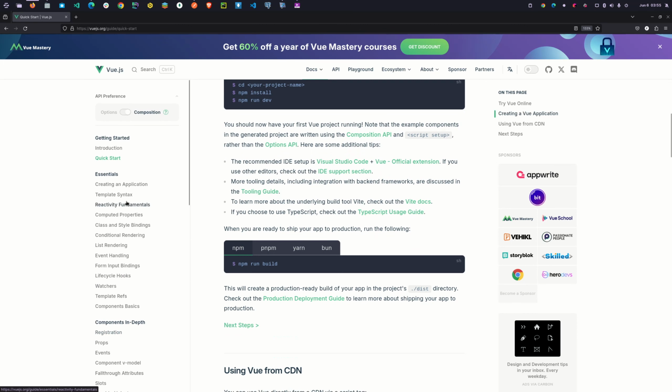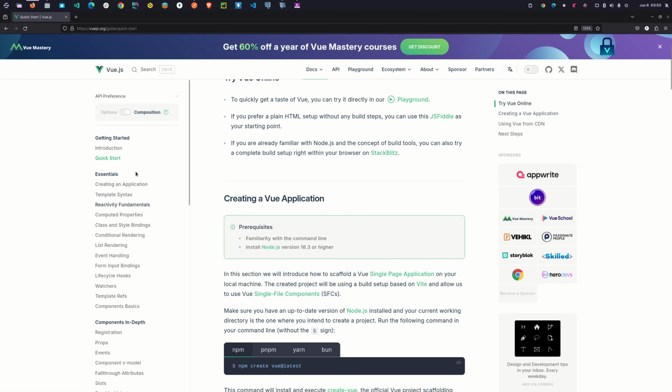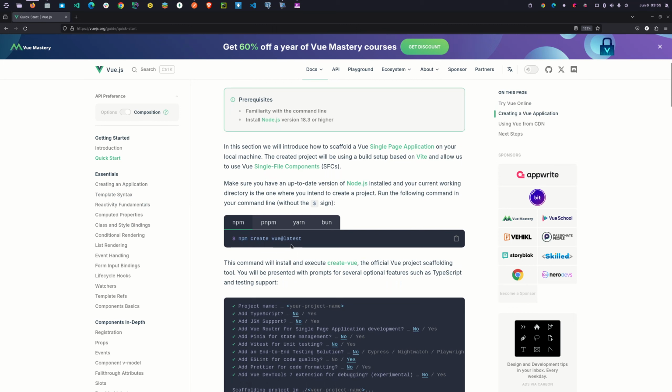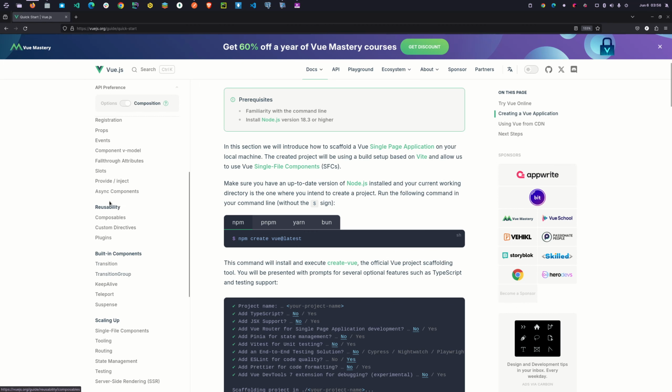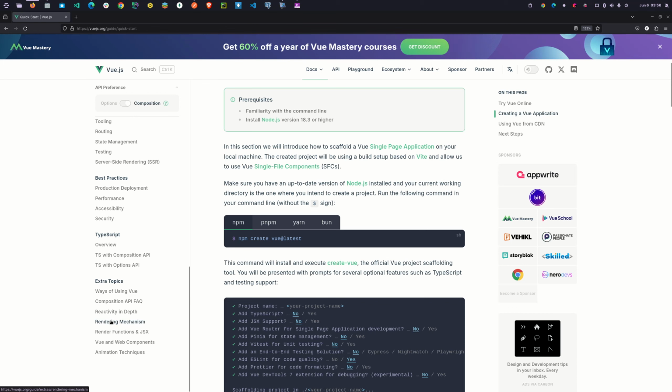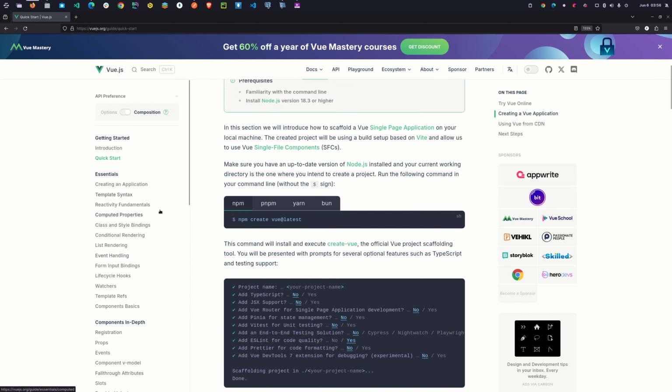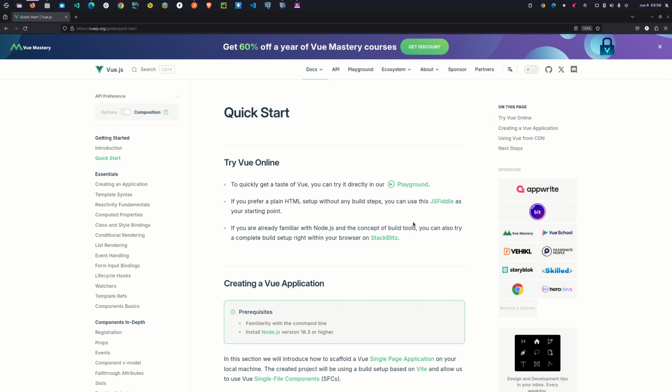I will just try to see how they've structured these pages. We start from the quick start, which is the installation and creation of a project. Then we have creating an application, template syntax, reactivity fundamentals. We have computed, class and style bindings, list rendering, event handling, form input bindings, lifecycle hooks, watchers, and these are the ones.